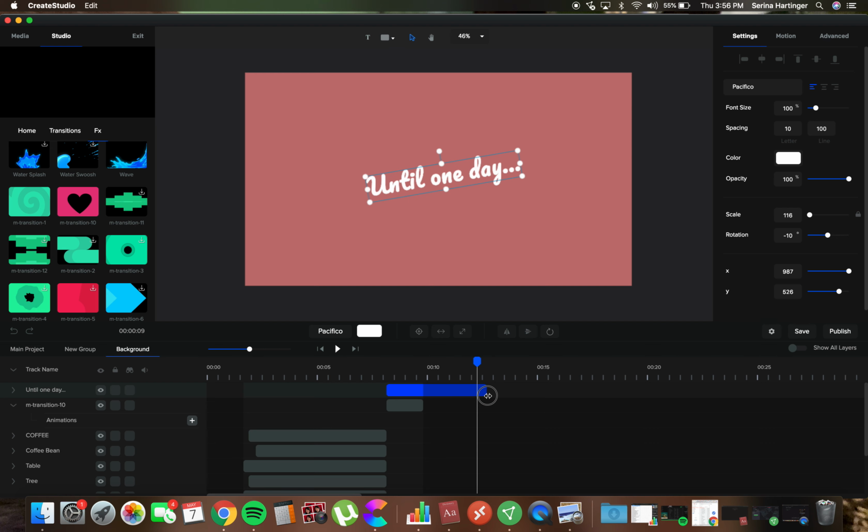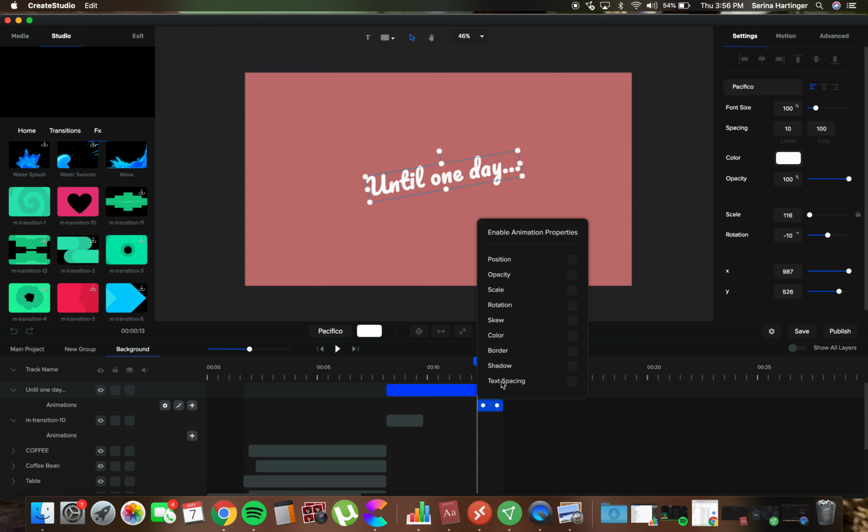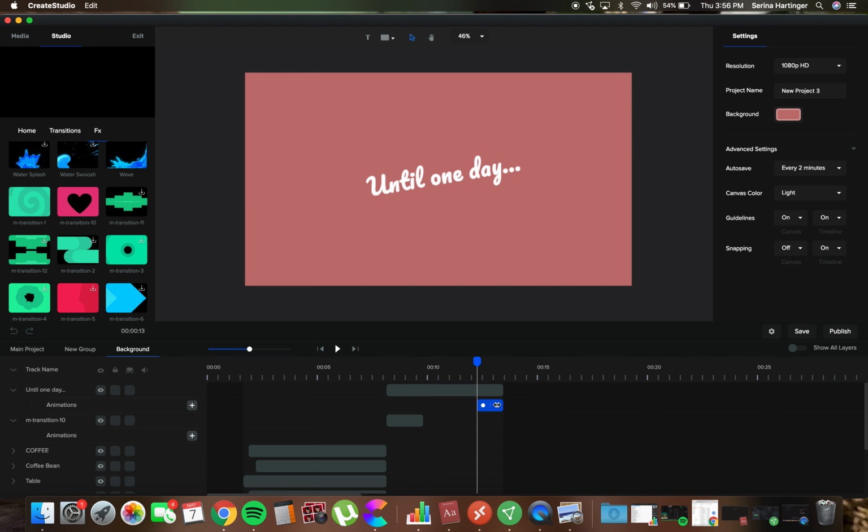We're gonna add a motion in here. So we're making the text nice and long, so it's gonna last longer than that whole heartsy phase. And what I want to do is add an animation. So underneath until one day, animations, go into add. And then we're going to change the position.